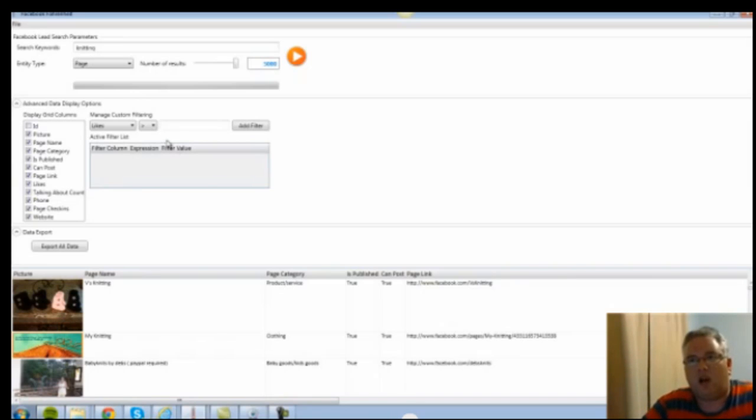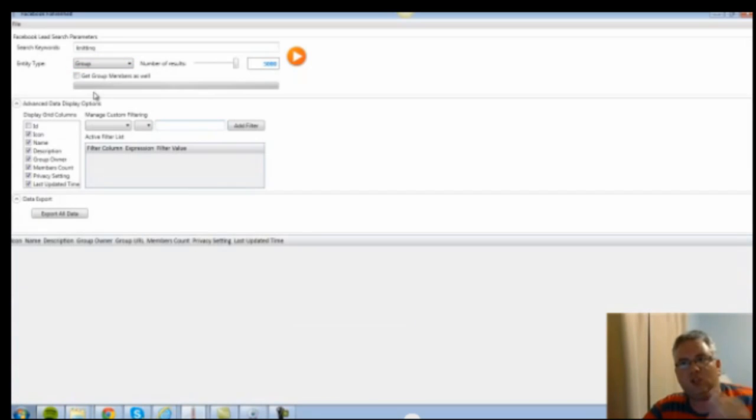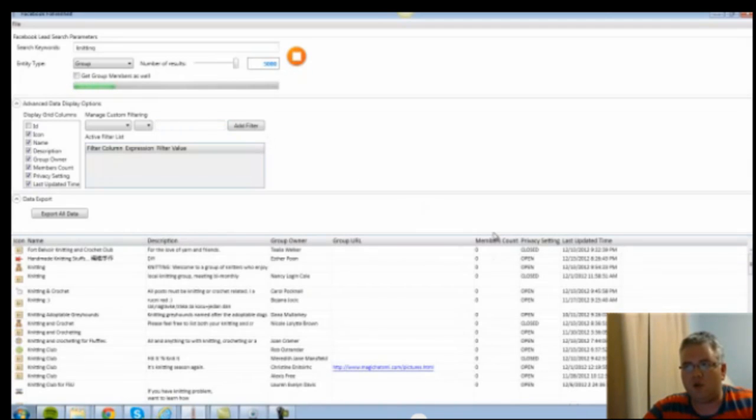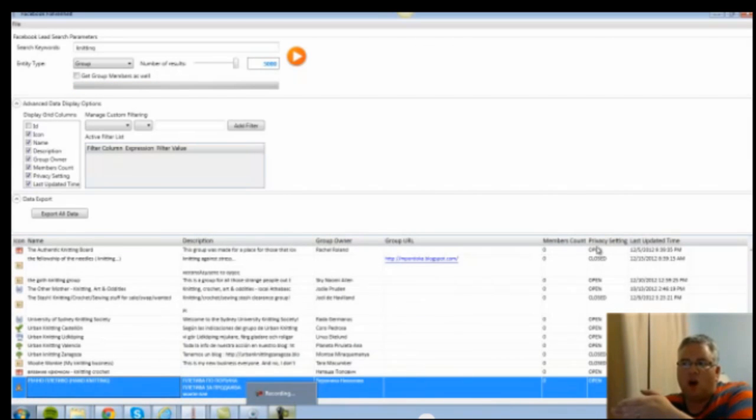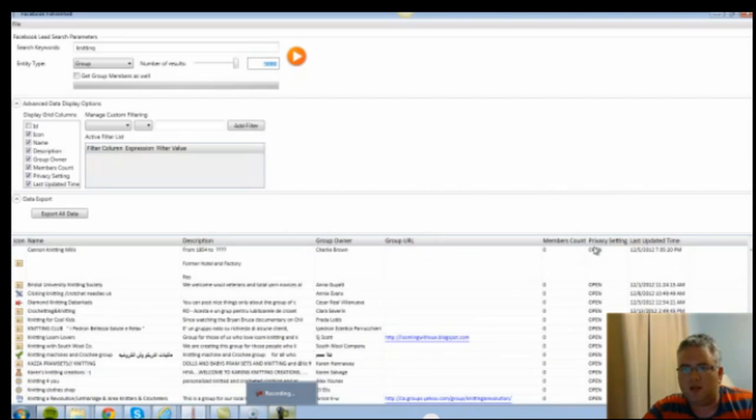If we're talking about groups, one thing that we just put in for a feature, we can get the group members as well, not just a group. So you can see how many group members are here if I choose that option. With the groups, let's scroll down. I can see whether or not it's open or closed. So that's a great tool to know whether or not you can get in there.